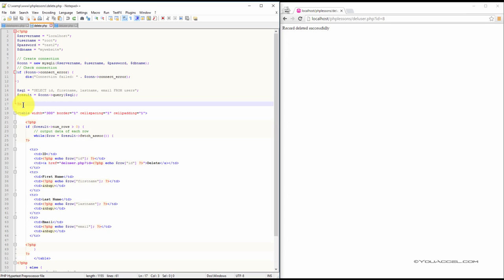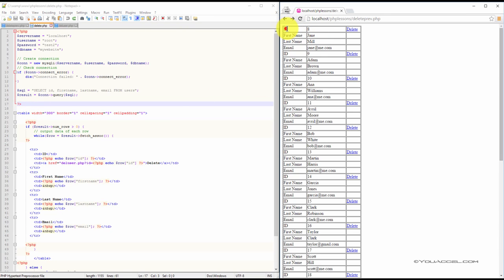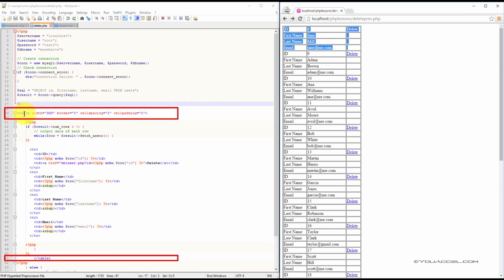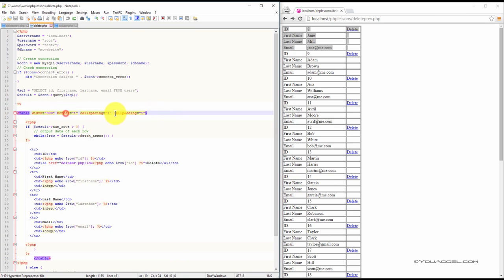Now, here we close off our PHP script because we're going to create an opening table element and define some attributes for the table. So remember that all the records are stored inside of a table. So what we're doing is creating that table. And so the table has a width of 300 pixels, border of 1, cell spacing of 1, and cell padding of 1.